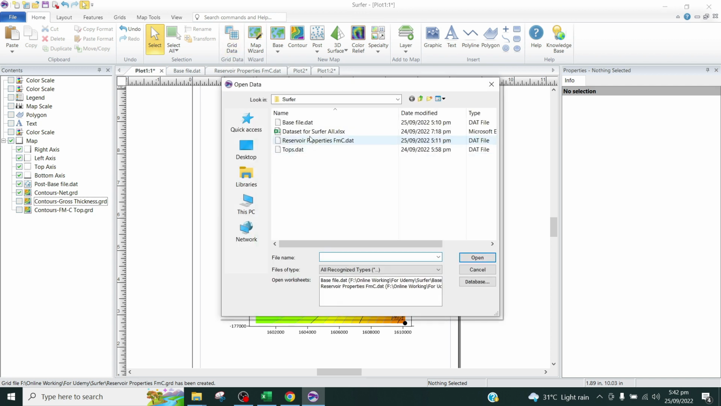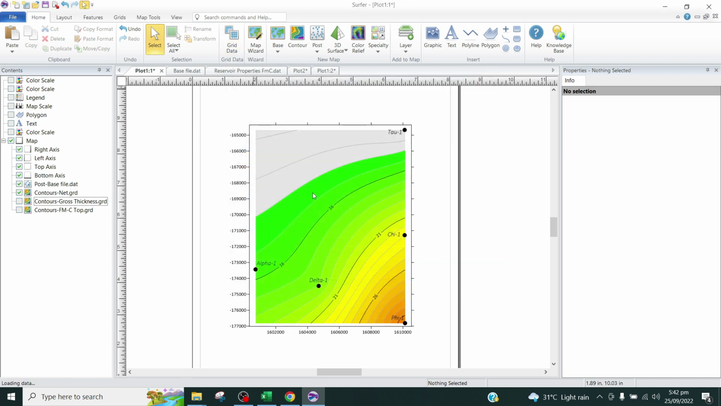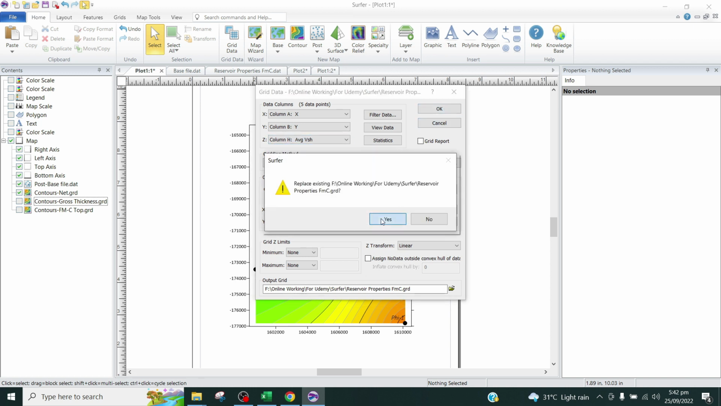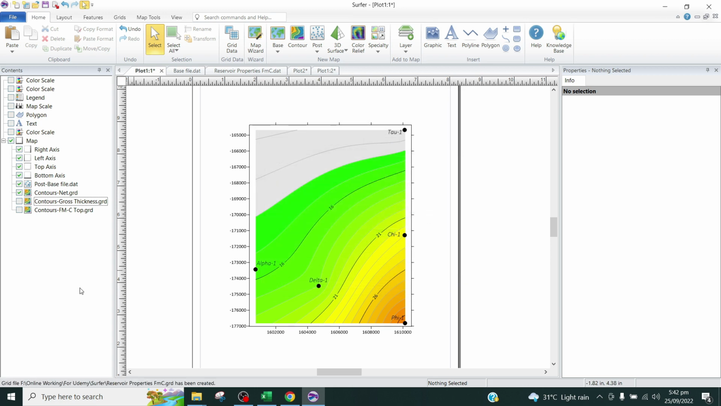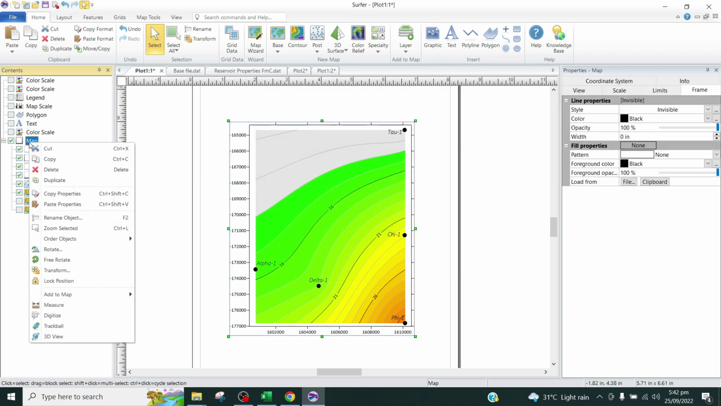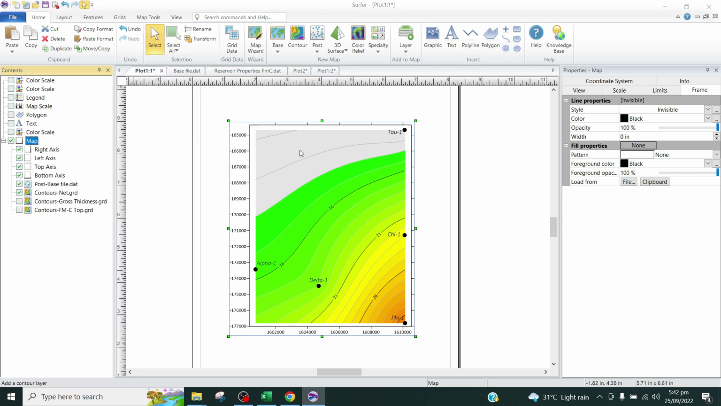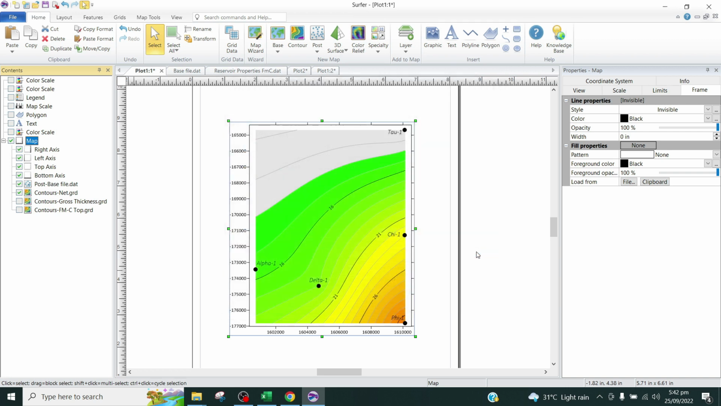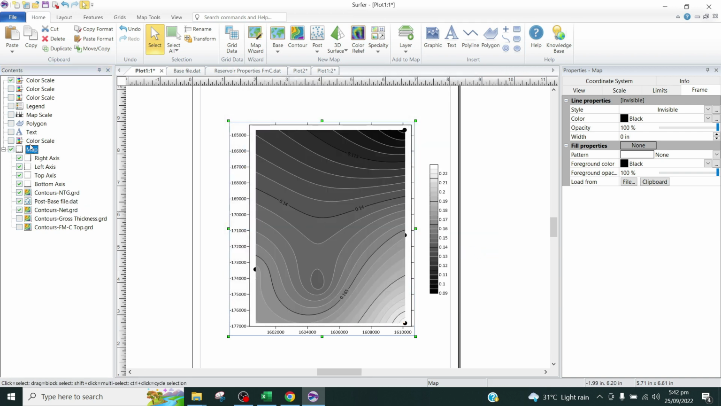Again, I want to create another grid. I'll just go and reshape. Okay, yes. So now I just have to contour these grids. Let's click contour. Let's see, net to gross, open. Here is net to gross.